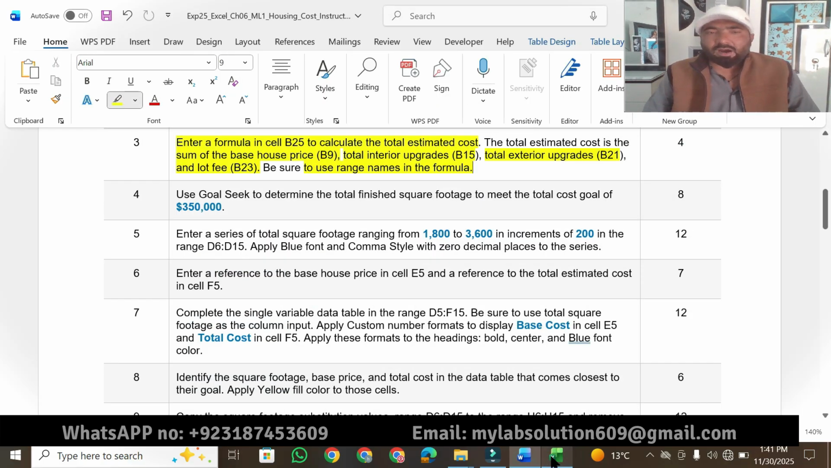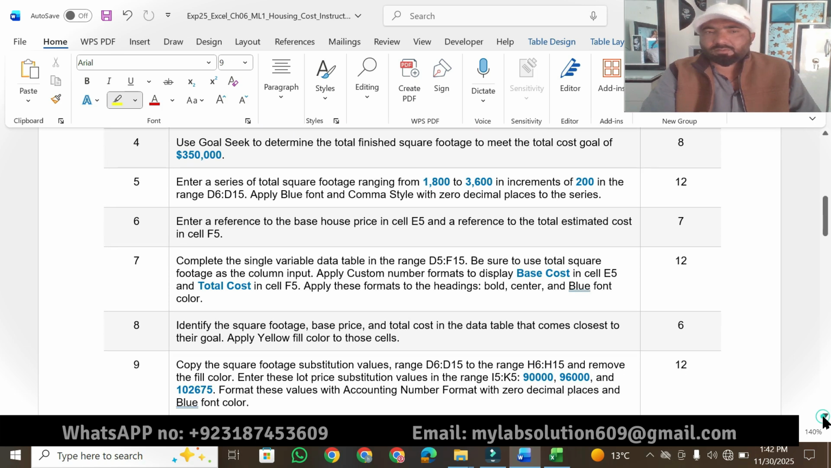In question number 3, we have to enter a formula in cell B25 to calculate the total estimated cost. The total estimated cost is the sum of base house price B9, total interior upgrades B15, total exterior upgrades B21, and lot fees B23. Be sure to use range names in the formula. Okay, we have done that one. So question number 3 is done, and we earn 4 marks from there. Now we are moving toward question number 4.